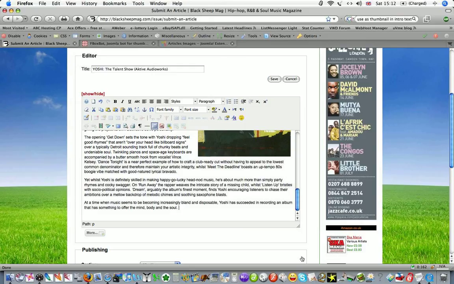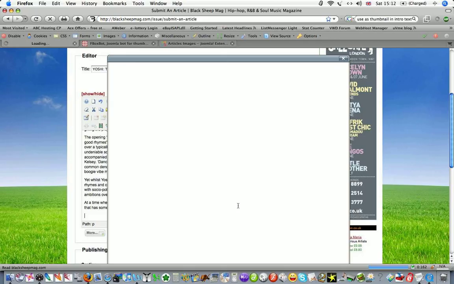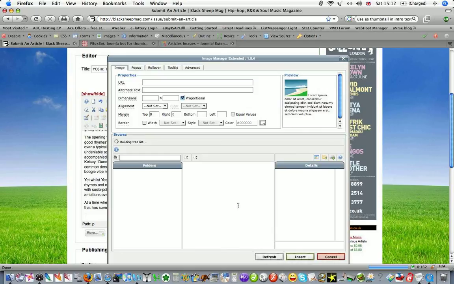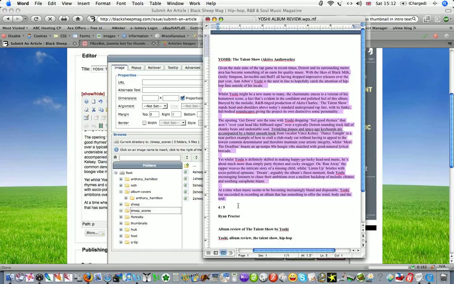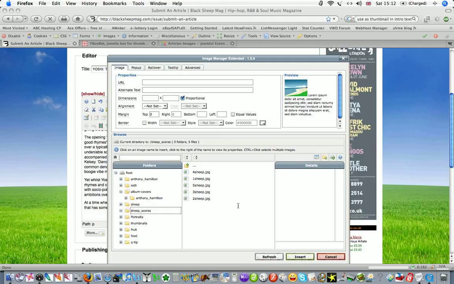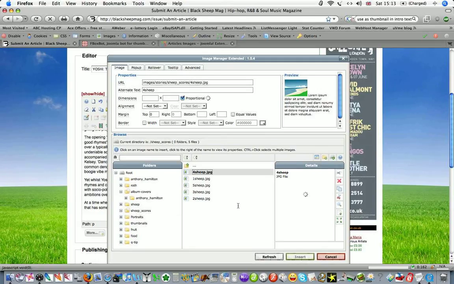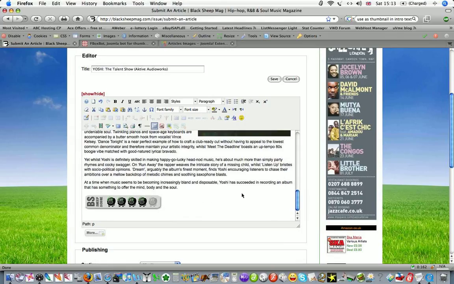Because this is an album review, we're also going to insert the score for the album below the article. Just press enter at the end of the line there. The same insert image button. This time the images are already uploaded in the sheep scores folder. This album's got 4 out of 5, so I just choose the 4 sheep image. Double click again. I don't need to worry about these fields this time. I'm going to let the image just sit on the left hand side as it naturally would, so press insert and the image will be added to the bottom of the article.